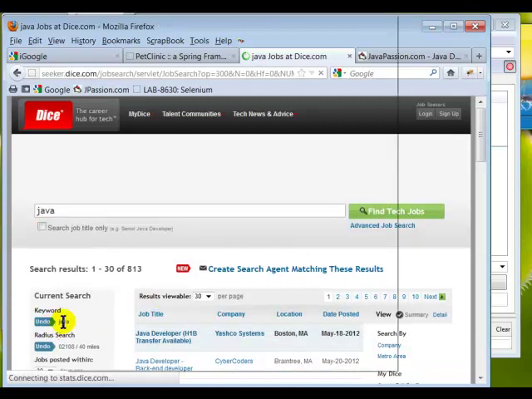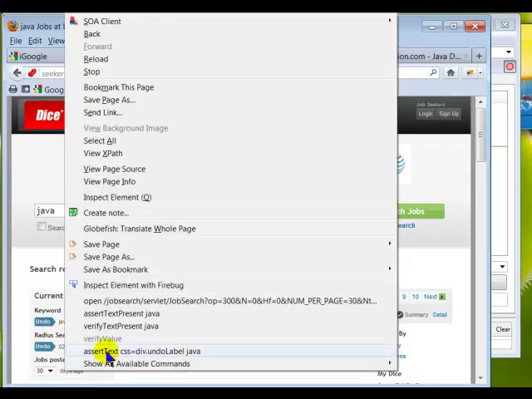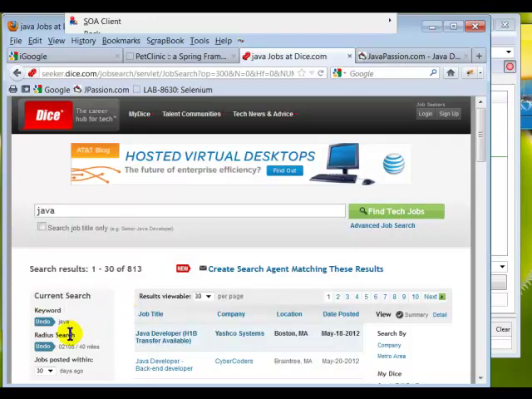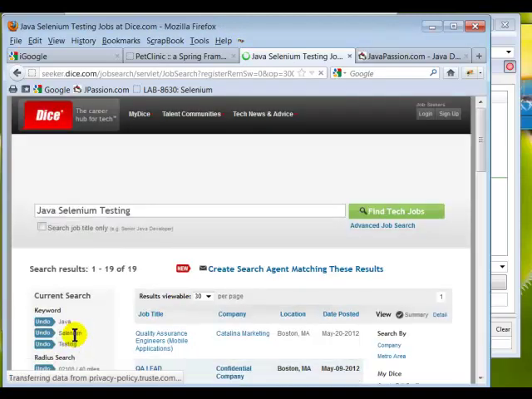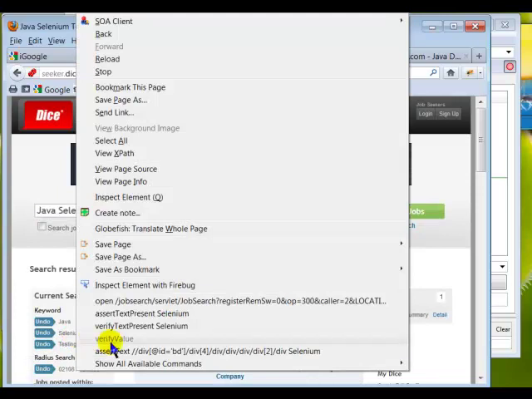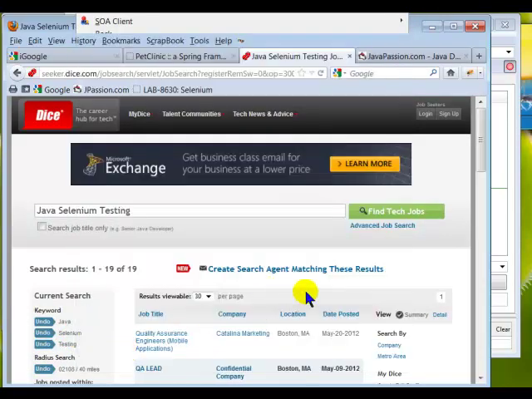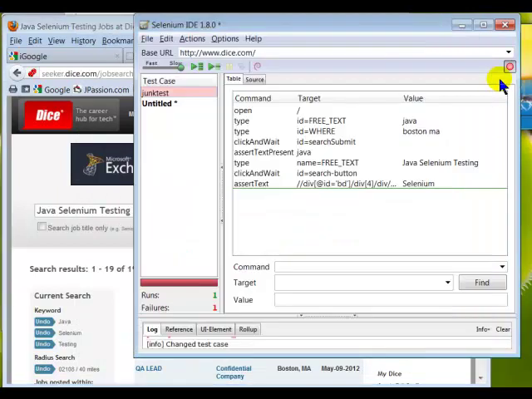And we're going to do the test assert text on this one, and then we'll do another search, like Selenium testing. Then for this Selenium, we want to have it in a particular location, so we're going to select this. Alright, so that's pretty much what I have. So we're going to stop the recording, and then you can run this test.